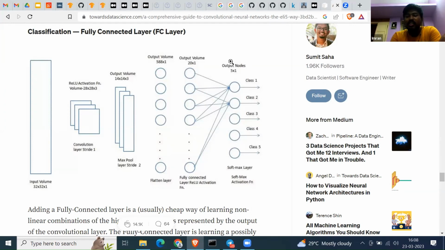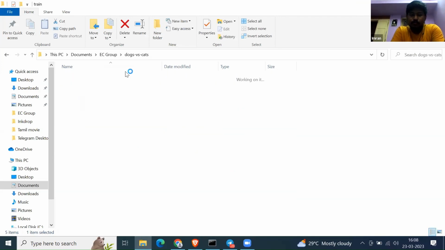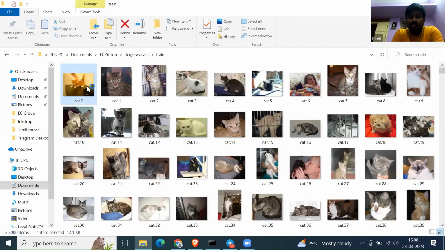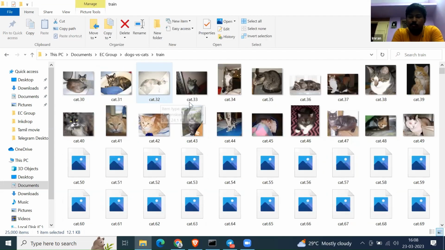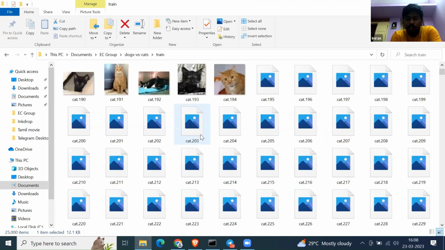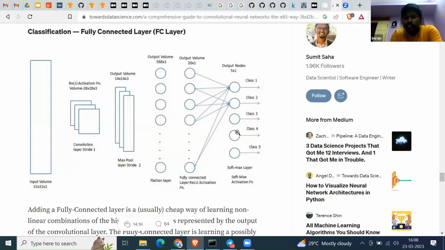So this is the image. This is a dog image. This is a cat image. Likewise, I will have the train data. I'll show the data. For example, let's take this. This is the cat image, so my label is nothing but the file name. Likewise, I will train my model based on the labeling. So I will have the label as well as the features. This is what we call a label.